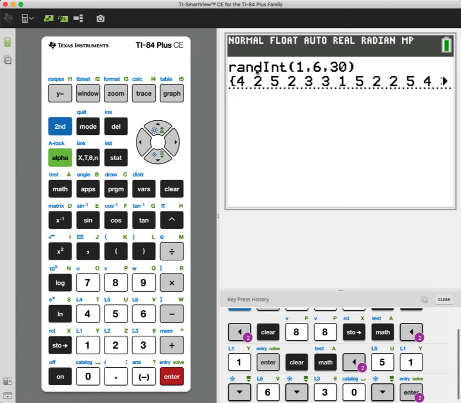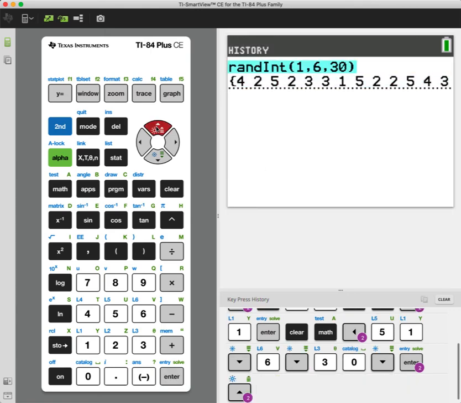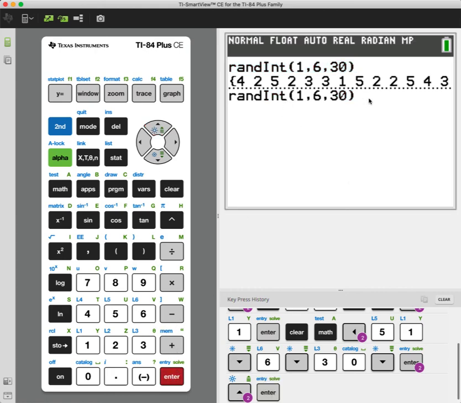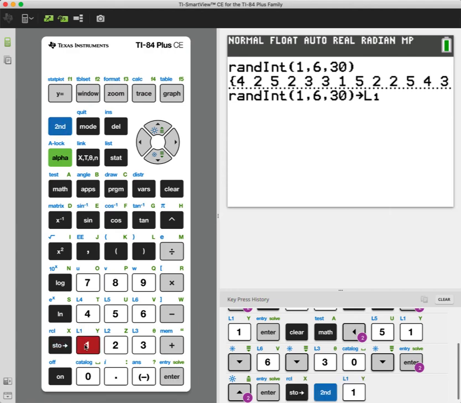I'm going to scroll up and grab this random integer again. And I'm going to hit enter, and that'll bring it down. What I need to do is store that into a list. So I hit the store button, which is over here. And then I choose second and L1. That will store the 30 numbers into list 1.